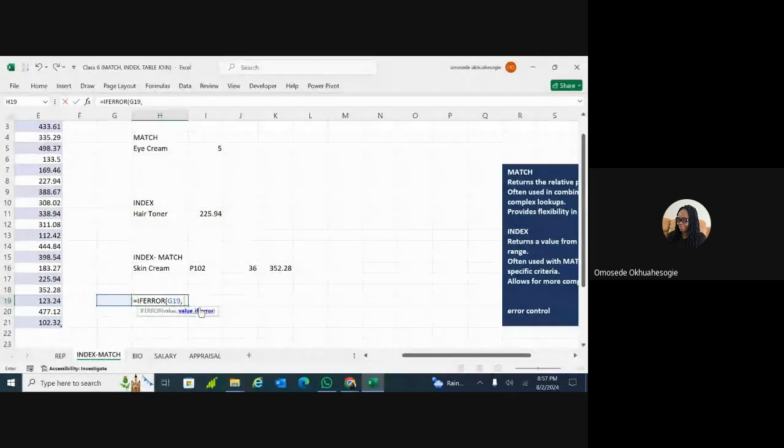So it's asking for value if error. And I'll put my quotation. Let's say I want to put not found, for example. I want you to put not found. And then I close it. Okay, so it's going to put 0 first. So let's say, assuming now what I was supposed to do here was going to give me an error. That is, if I get an error in this cell, it's going to tell me not found.